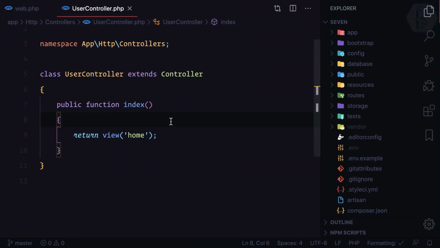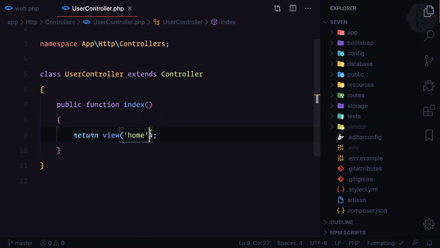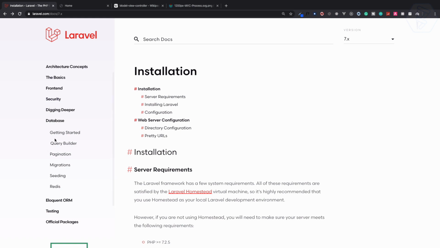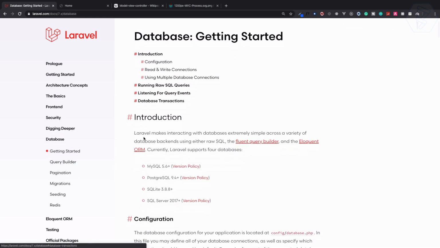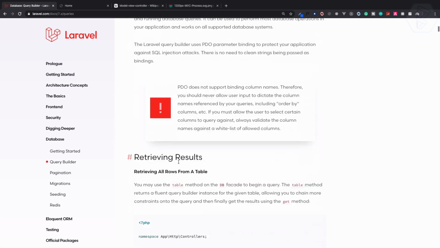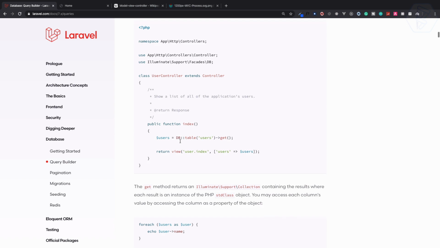How can we run a simple query to insert something into the database? In this database we can see we have a users table which is empty. For that we are going to use DB, which we call a facade. What a facade is, we will see later. But if you go to the Laravel documentation, inside the database part, you can see Getting Started, which gives all the information on the database, and the query builder is here, and here we can see the DB facade. By using this DB facade, or you can think of DB as a simple DB class, we can use this DB class.